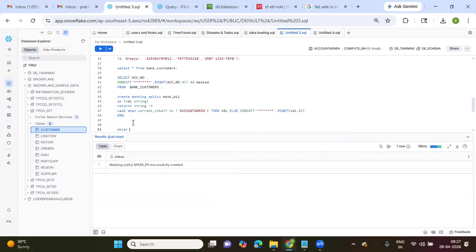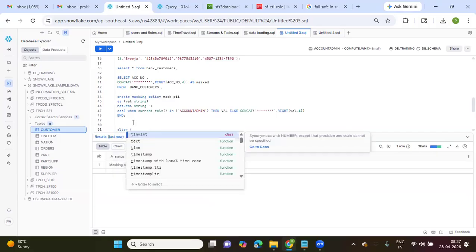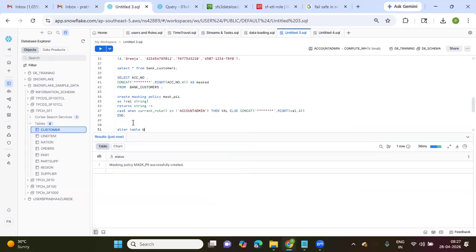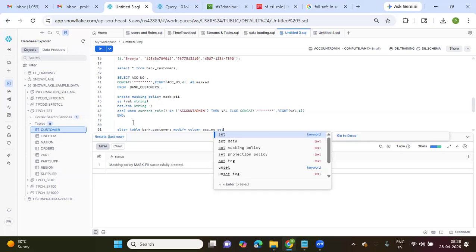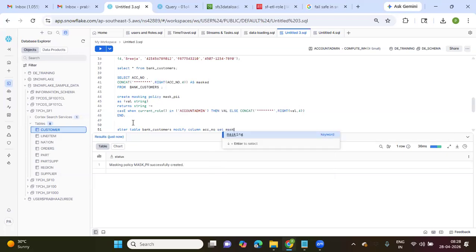So in order to attach the policy, alter table, the table name, modify column, let's say account number, account number, set masking policy, and the name of the policy.